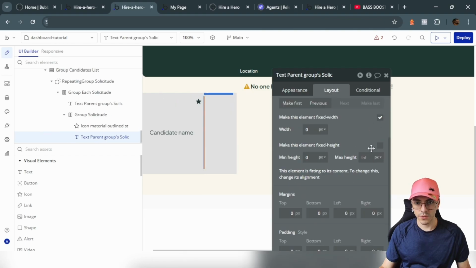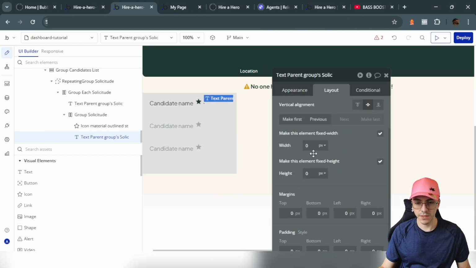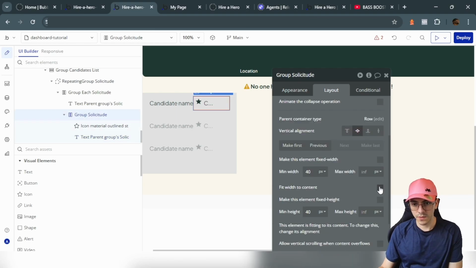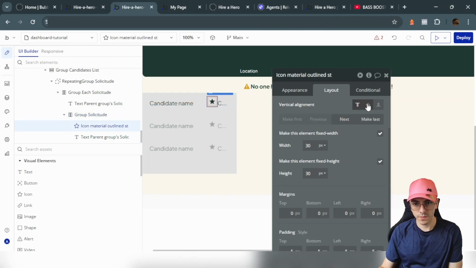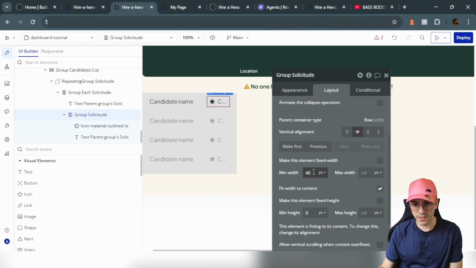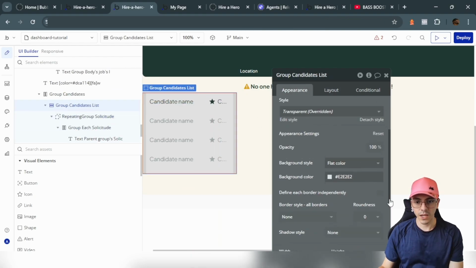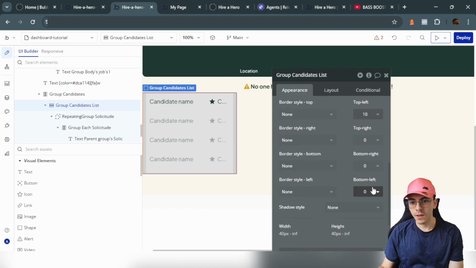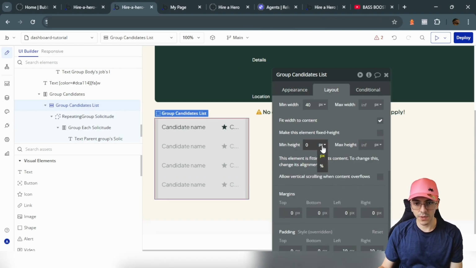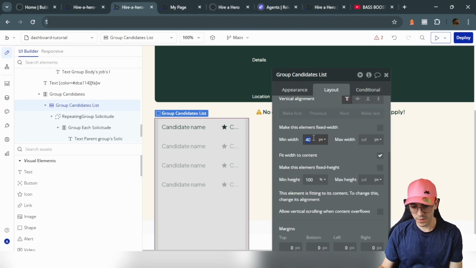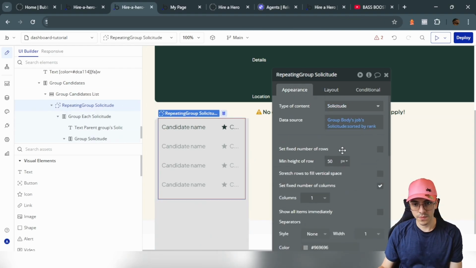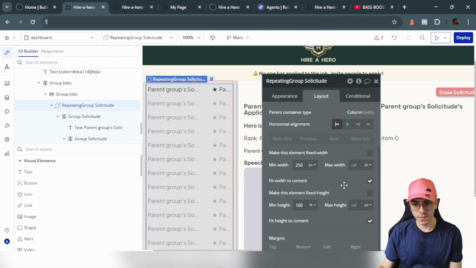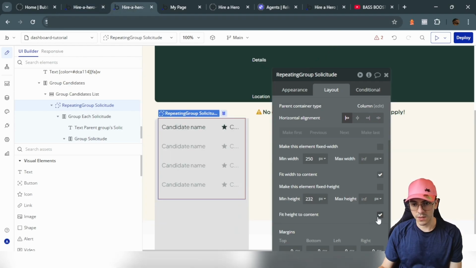Let's set this group with fixed height and fixed width. The width will be 35 pixels and the height 20 pixels. Fit width to content and remove and set to 0 these values. Now let's add some roundness. Check this on the left 10 pixels and on the bottom left 10 pixels too. Let's set the min height of this group as 100 pixels. Remove this. And for this one, uncheck this.